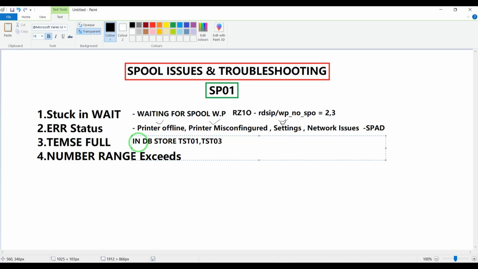The TEMSE, the temporary spool request, is going to be stored into these tables if you configure the value as DB. And if it is a file system, where the value is G, those are stored into the file systems. What are the file systems? I already told you: SAP MNT, SID global, or else user SAP SID sys global. Those are the system file systems.